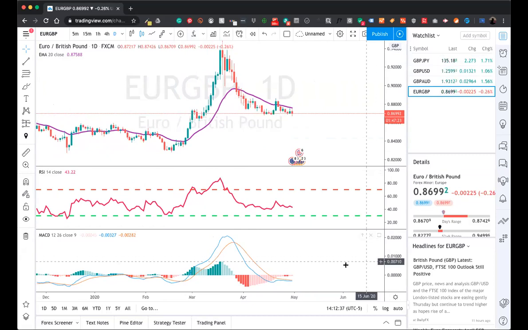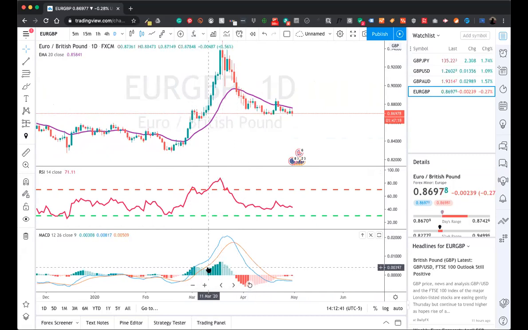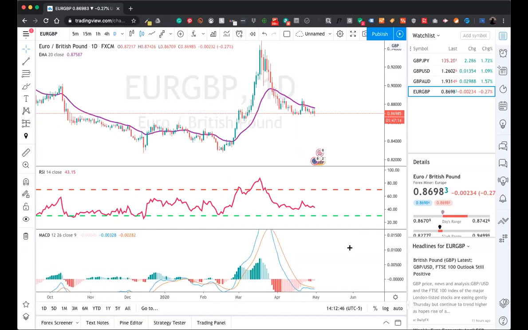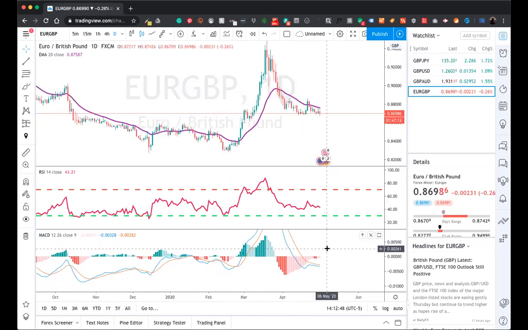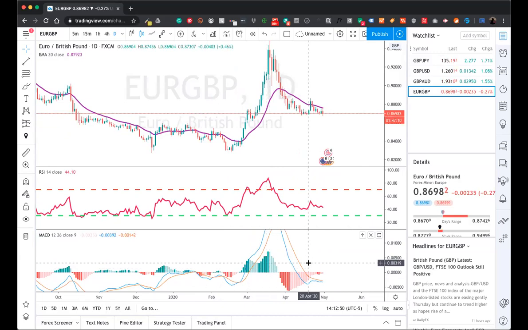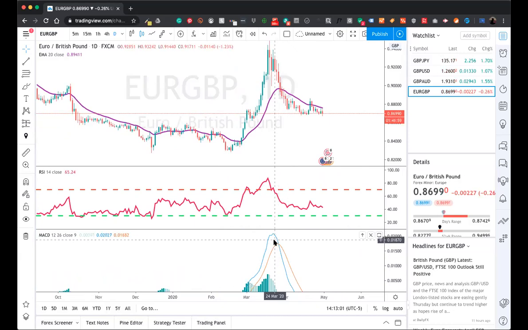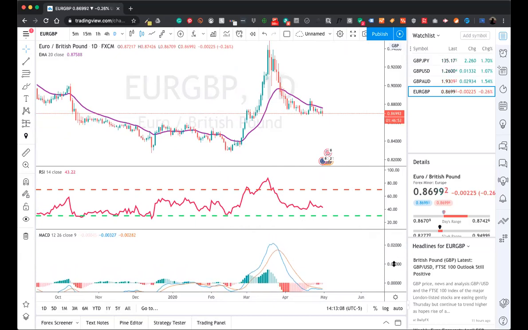So one way people use the MACD is they focus just on the histogram, which is the green and red areas here, and look for what is known as divergence. Okay, and some people look for the crosses of these lines. So when this blue line crosses below this orange line, then they look for price to go down.